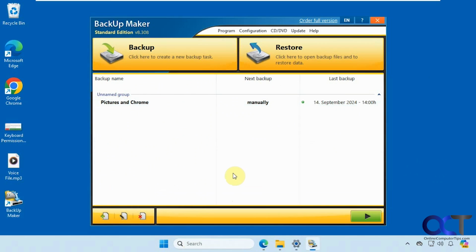Hi, in this video, we're going to show you a free file and folder backup tool that you could use to back up your personal files in Windows. So obviously, you probably know that you should be backing up your files on a regular basis. So if you're not doing so, this is a good way to get started.